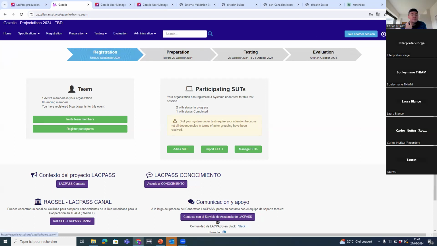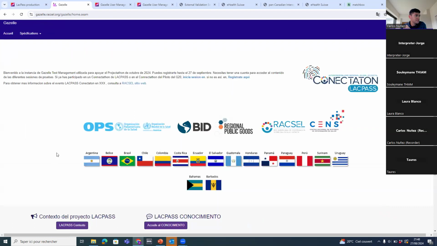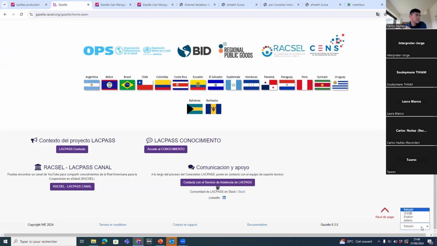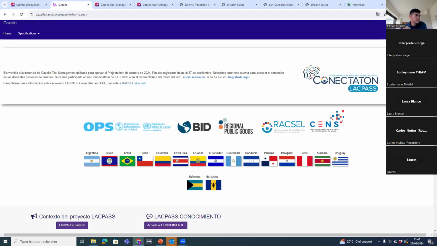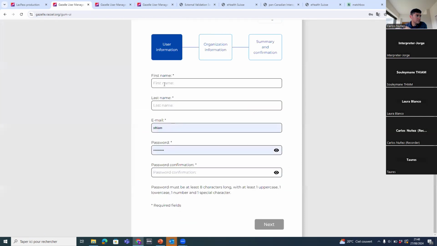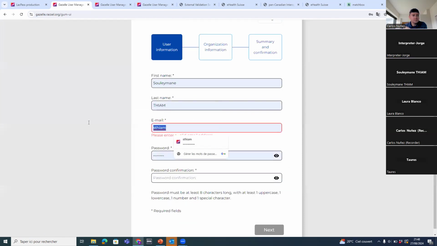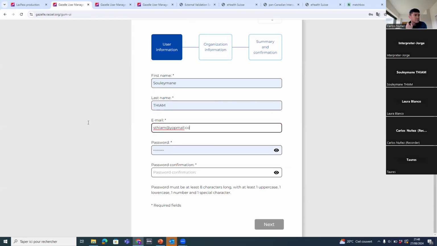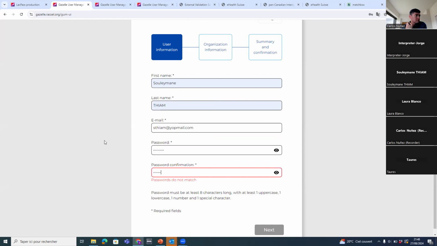Yeah, if for example Argentina has a new team, it's exactly the same process. You need to click each person who will participate from Argentina, and they need to create their user account. They need to click on sign up to populate all of their information, the email, a new password because they are new users.